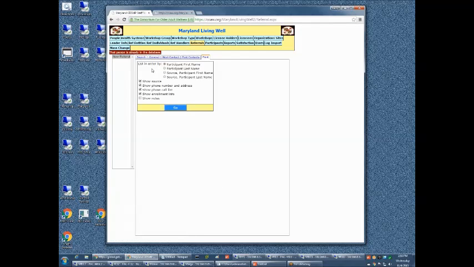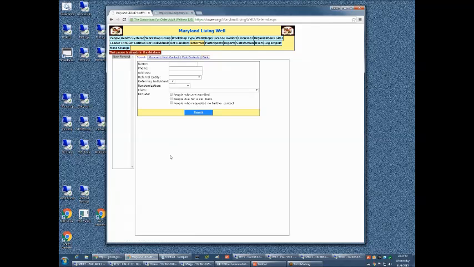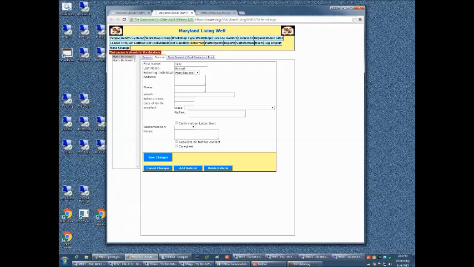Now that I've taken you through all that, let me show you a couple of the things that you can search for. If I want to, I can just search for all the referrals. To do that, I just leave everything blank and hit the search button, and I'll get all 2 of them. There's only 2 of them right now.